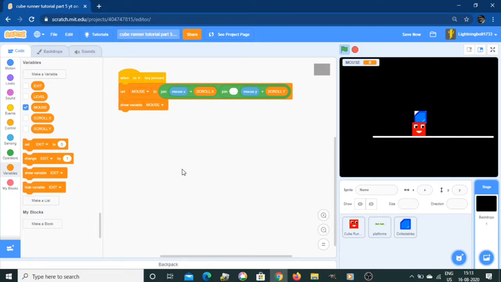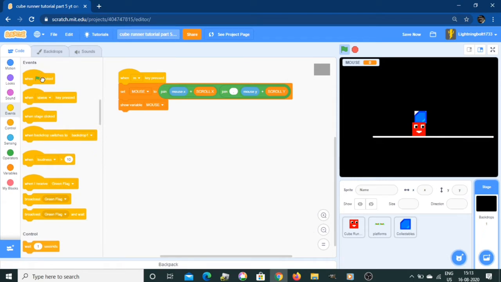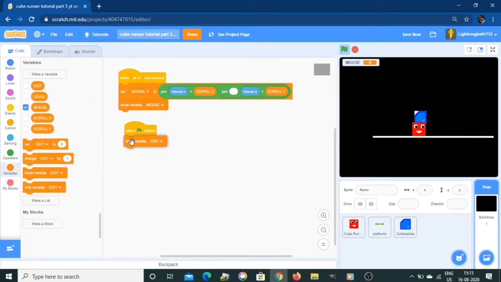So we can just do, when flag clicked, hide variable mouse, because we don't want our player to see the mouse. They will be like, what is mouse? It's such a special power up. Well, it's not. So yeah, hide variable mouse, show variable mouse.